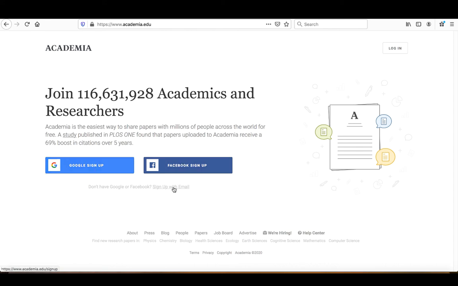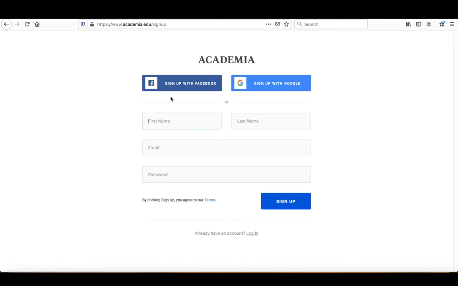If you are looking to attach this to your institutional account, you want to sign up with email and just put in your first name, your last name, your tu.edu email address, and then create a password and click sign up. For the purposes of this activity, I'm actually going to sign up with Google.